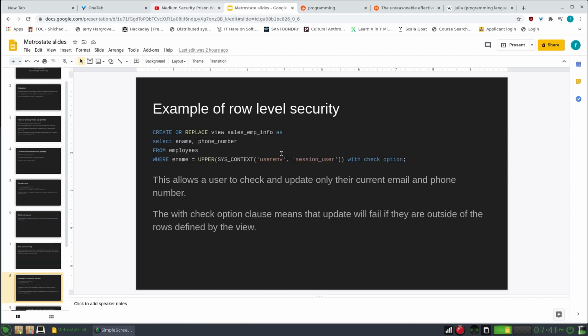This is an example of row level security. It's the same syntax, but here we are selecting the employee name and phone number for employees, and we are only allowing the current user to connect. This allows a user to check and update only their current email and phone number. The with check option clause means that the update will fail if they're outside the rows defined by the view, so the with check option is additional bulletproofing.